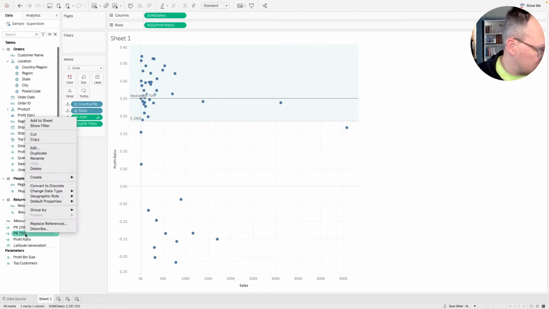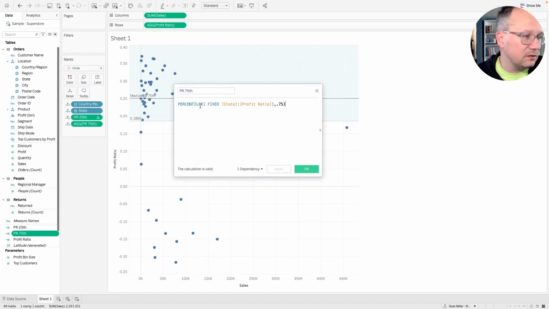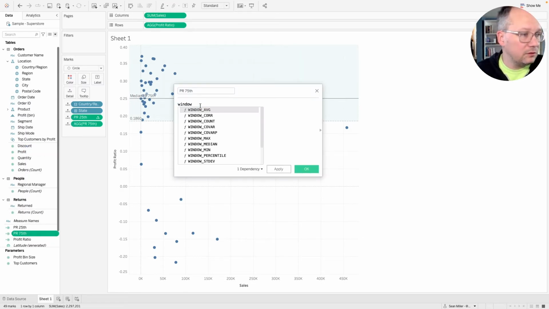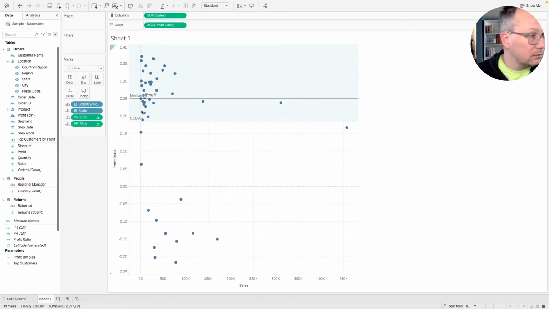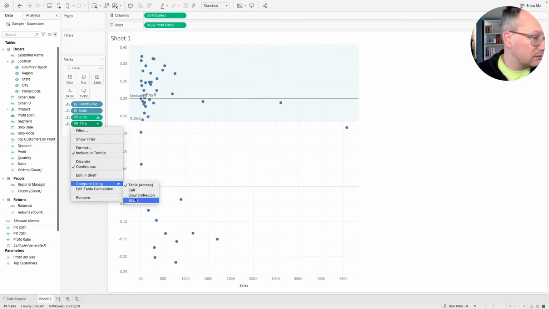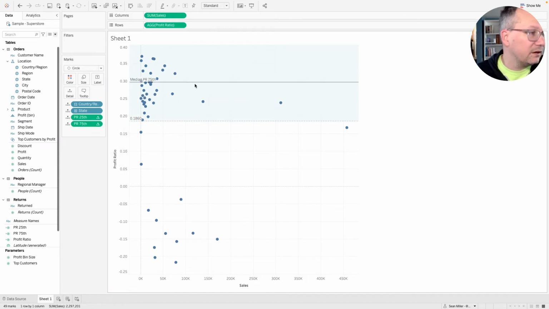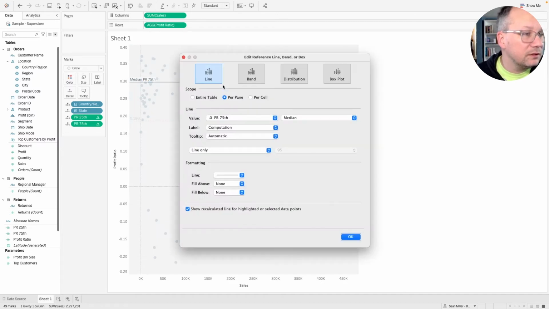So now if I go back to 75th percentile and I do the same thing, window percentile of profit ratio for 0.75. And we've got that there, 0.25. I want it to be using on state. There. And then we'll do this.